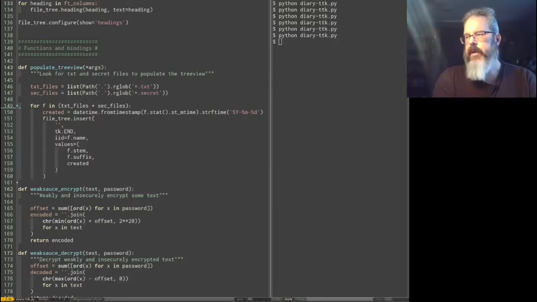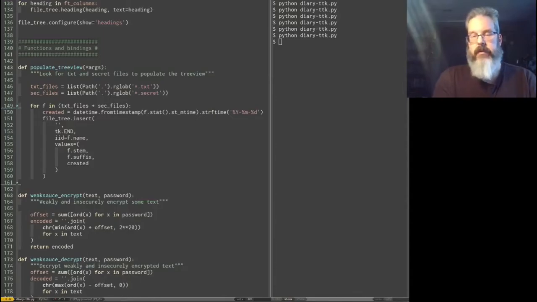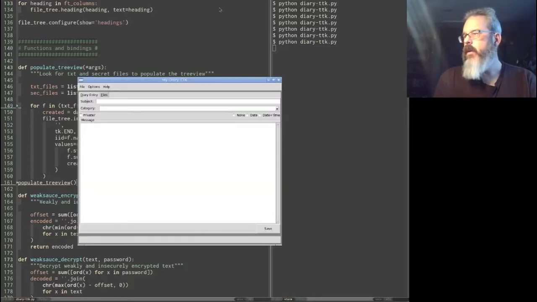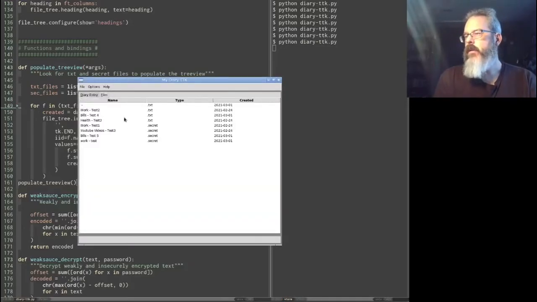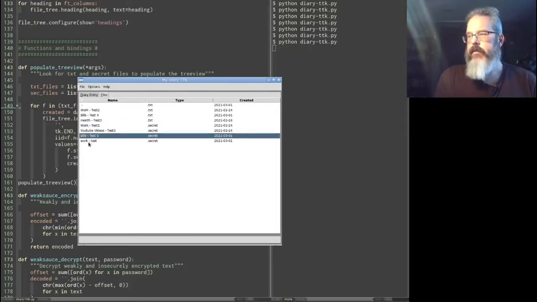Save that. And that's going to populate our tree view. Okay, so let's go ahead and run that when our program starts. And let's come over here. And you can see, there we go. We've got all of our files listed right there that we have in that directory.